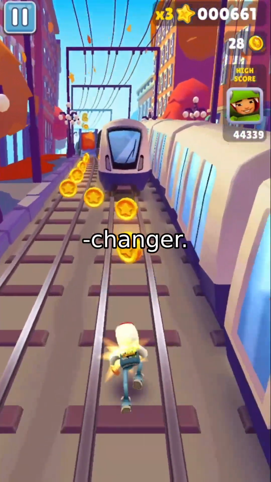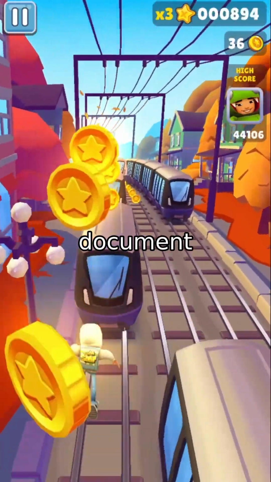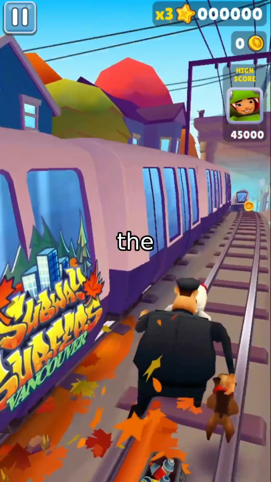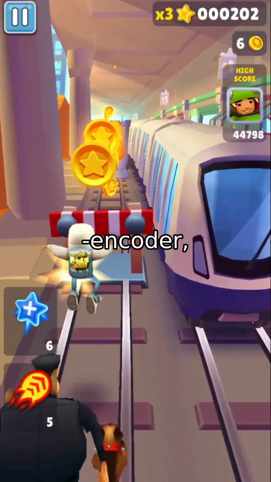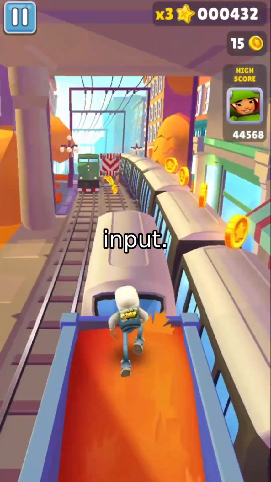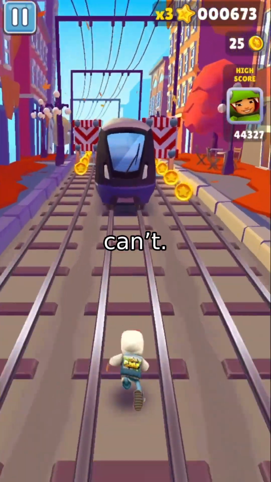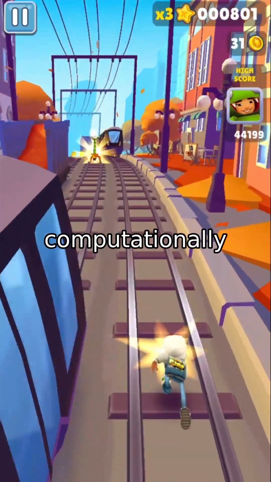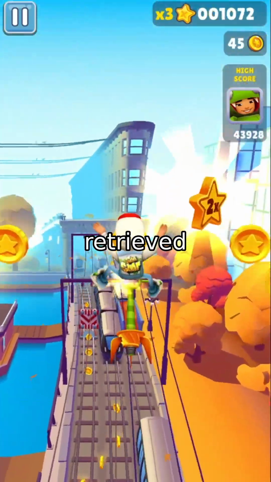Why the reranker is a game changer. The retriever is fast, but it's not perfect. It may miss the correct document in the top 8, though it often ranks it within the top 100. That's where the reranker comes in. The reranker is a cross-encoder, a model that jointly encodes the query and candidate document as a single input. This allows it to capture fine-grained, context-aware features that a bi-encoder can't. It's more accurate, but also more computationally expensive. So we only apply it to the top 100 candidates retrieved earlier.